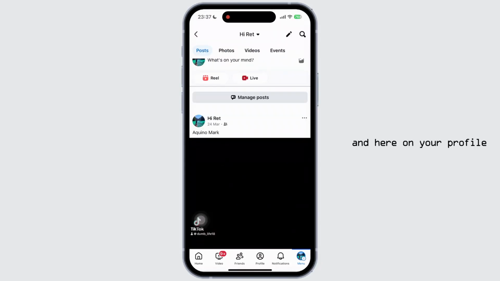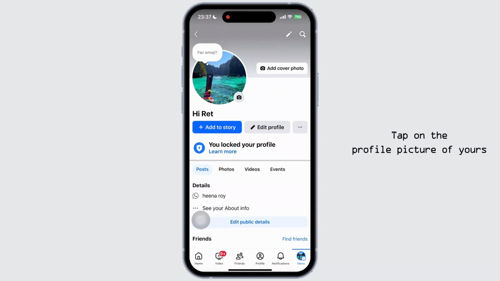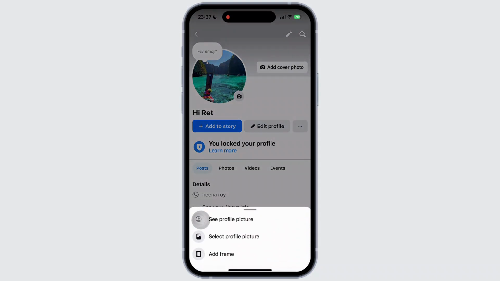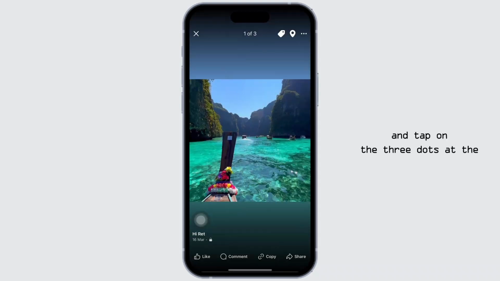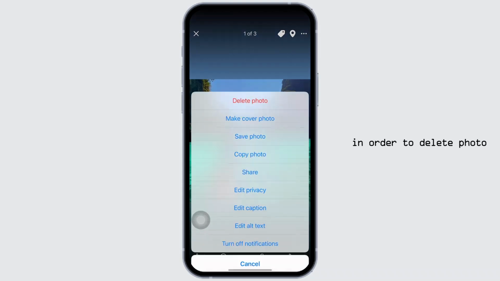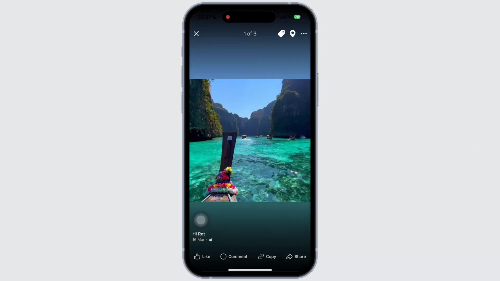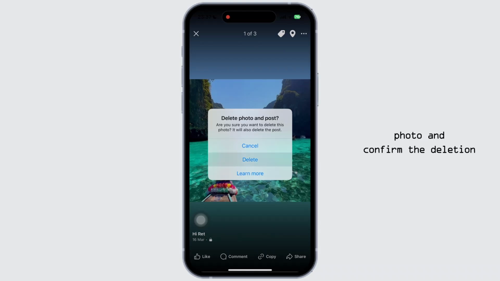and here on your profile, tap on your profile picture and tap on the three dots at the top right corner of your screen in order to delete the photo. Now tap on delete photo and confirm the deletion.